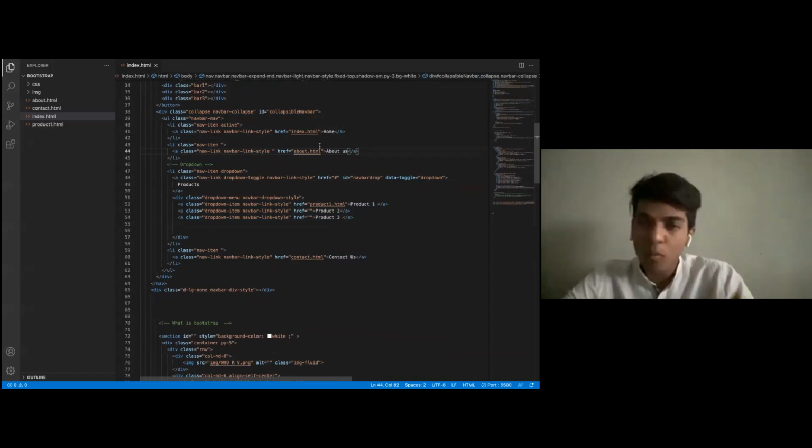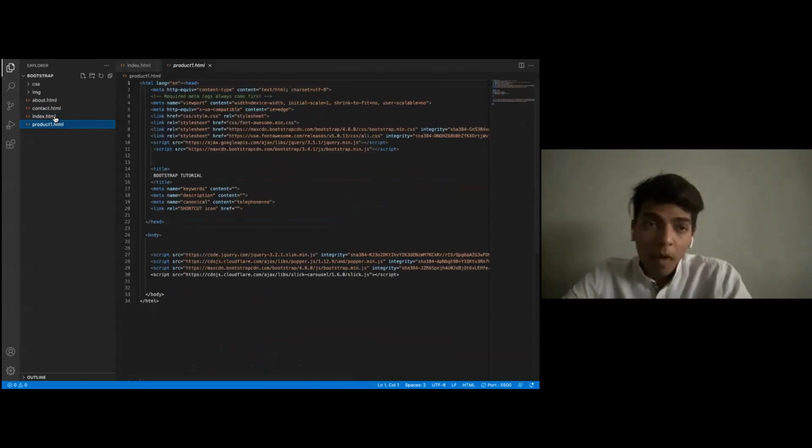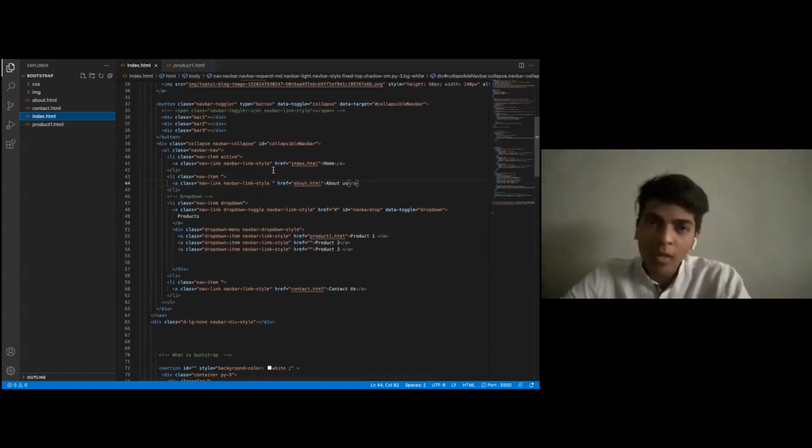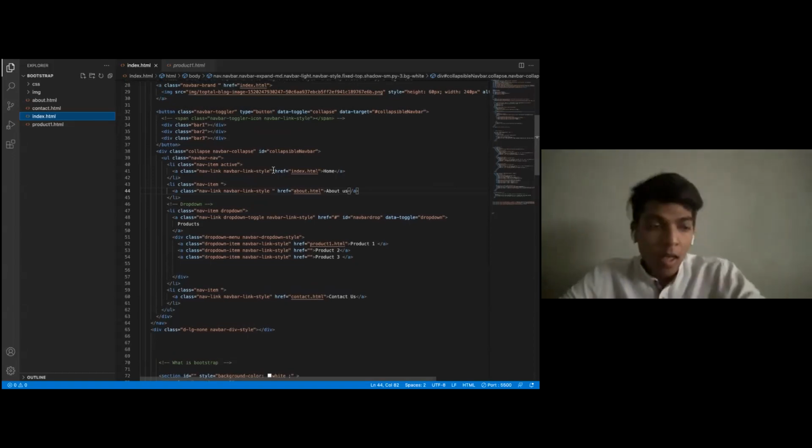If you don't make up those pages, what happens? I'll be showing you. So see here, there is a drop down menu. There is a navbar drop down style. There is a product1.html. The file has been created here, but product 2 and product 3 don't have any pages, so they won't be redirected anywhere, and it will be showing us an error or cannot fetch that particular file. We'll be going through that also in a while.